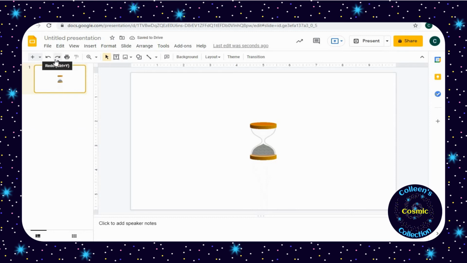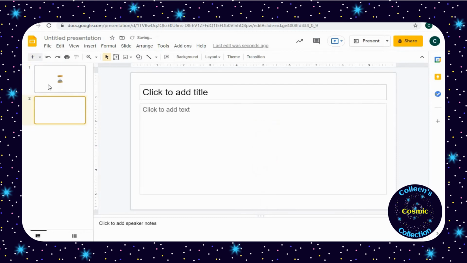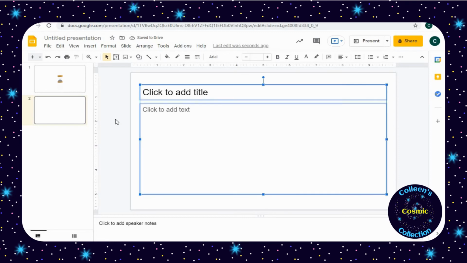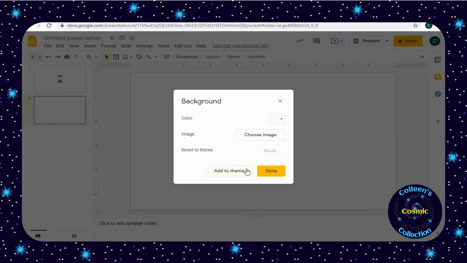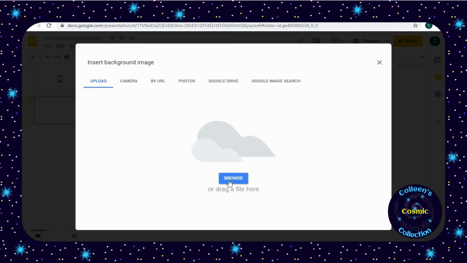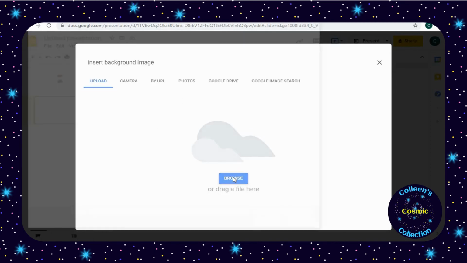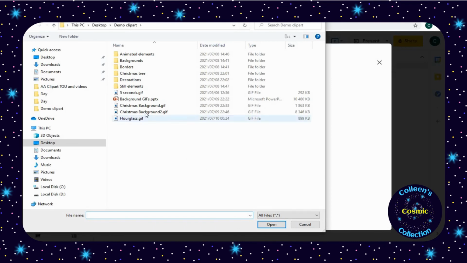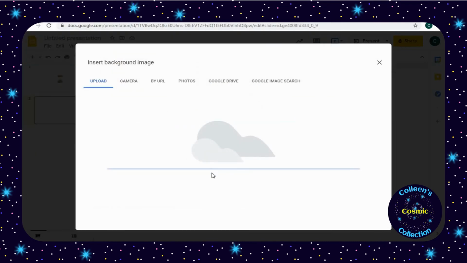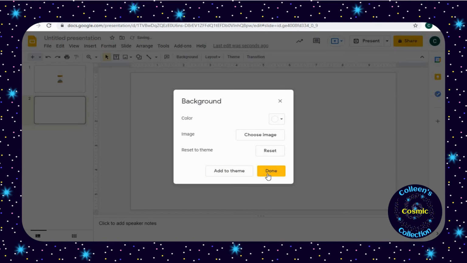If I just add a new slide, and I'm going to delete these things over here. Okay, and I change the background. I'm going to choose image, and I'm going to insert that exact same GIF again. Now it'll see it as a separate image, and it will animate again, which is what I would want.